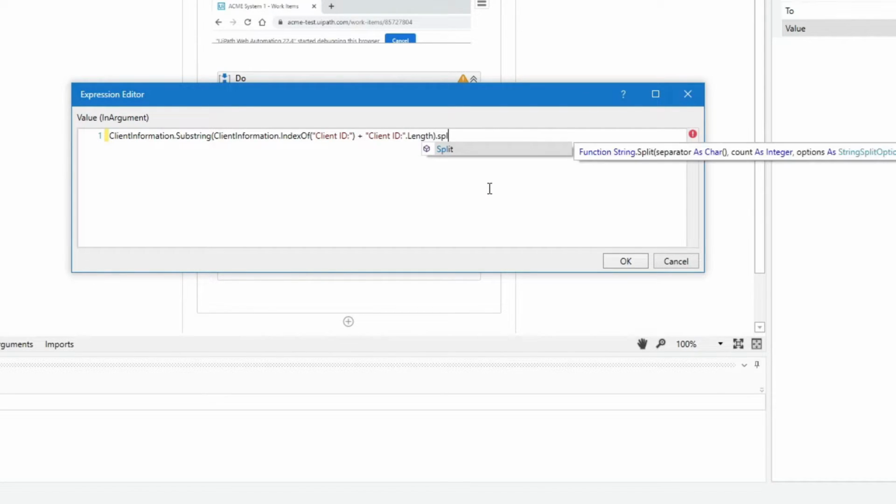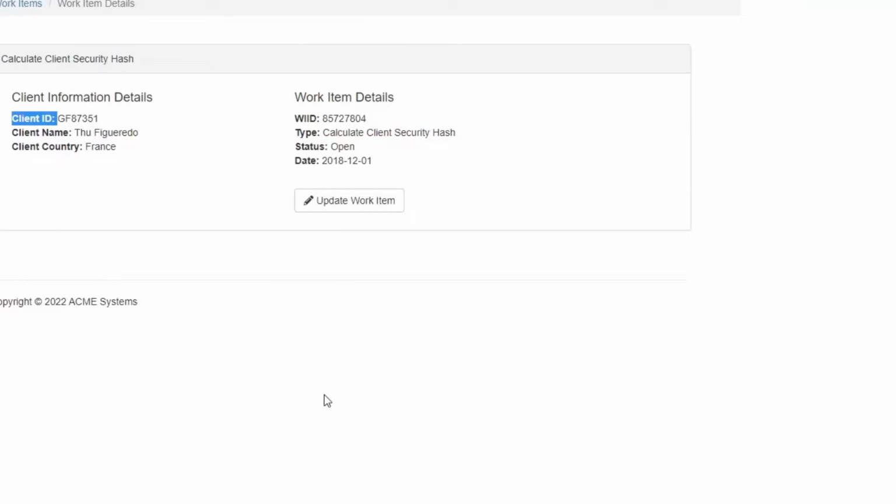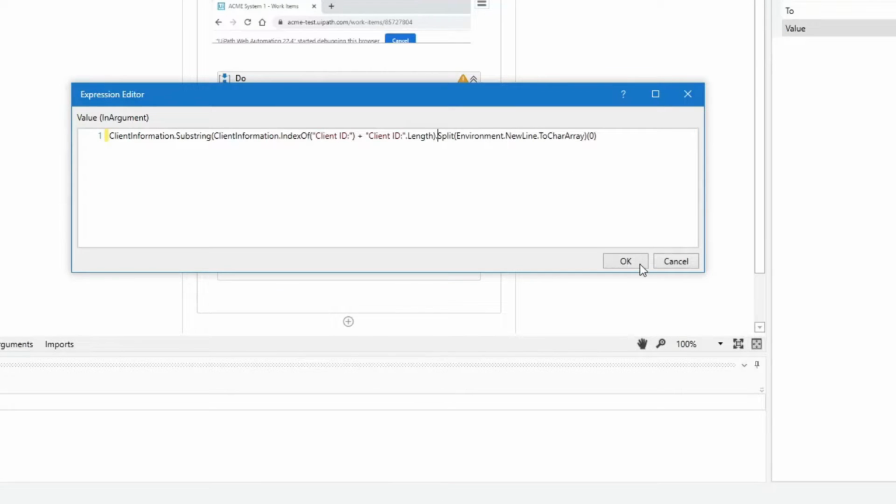And then we need to split it to environment dot new line dot to char array and 0. So this part is like from our target index. So if we find this first character index of our target value, the next part of the string formula is to split the string until the position of the new line. So what we are expecting is that assign activity should be able to capture this value. So let's hit OK now.